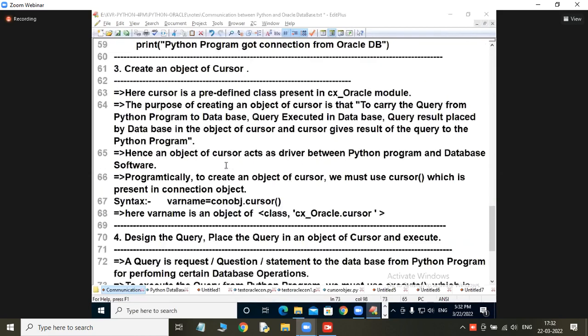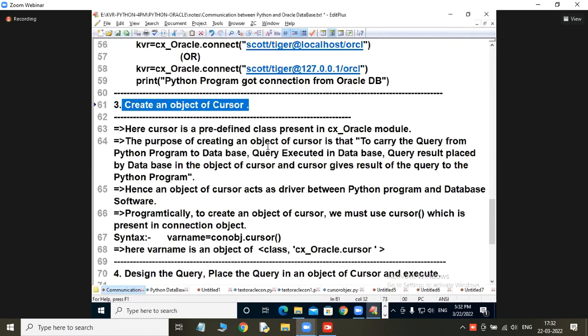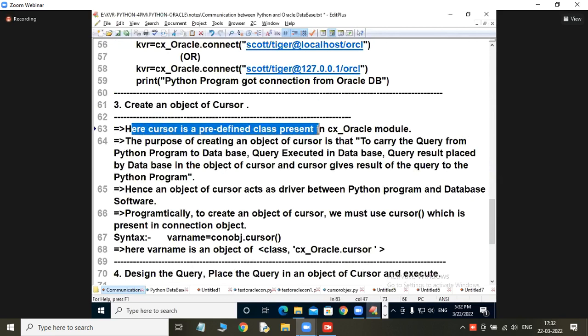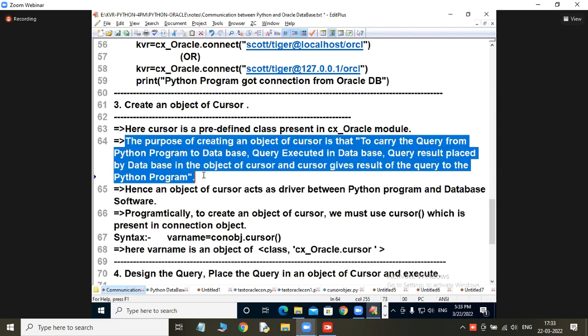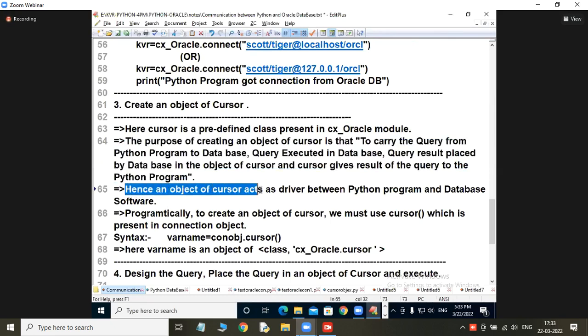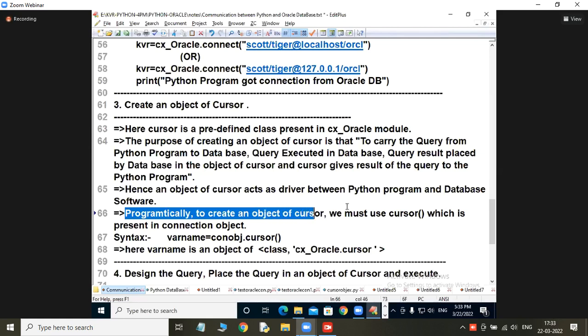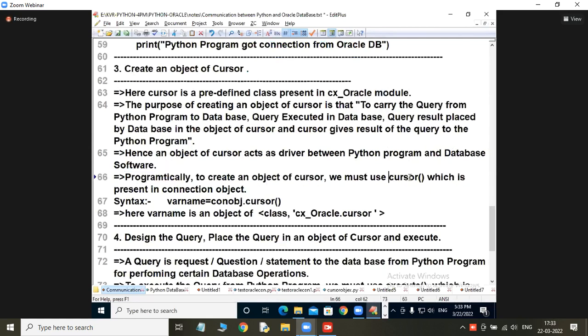Here you see, create a cursor object. Cursor is a predefined class present in the cx_Oracle module. See how nicely I wrote the notes. Just read them and energy will come like anything. What is the purpose of creating a cursor object? An object of cursor acts as a driver between the Python program and the database programmatically. To create an object of cursor, we must use the cursor function, which is present in the connection object.